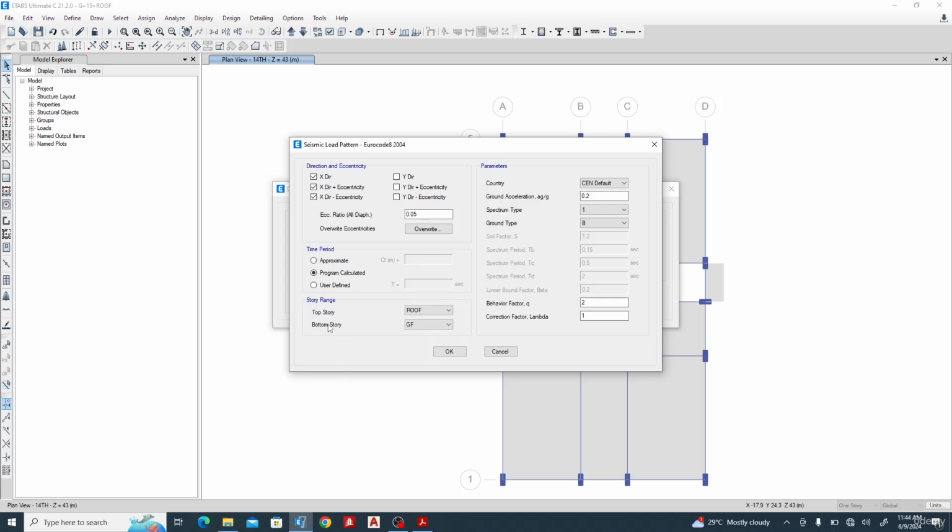Now we have our story range, which is the bottom story starting from the ground floor, which is the foundation, and the top story, which is the roof, ending at the final floor. Okay, so now we have the country. This is for the national annex. Because in UK we don't have seismic, we can leave it as Eurocode default.